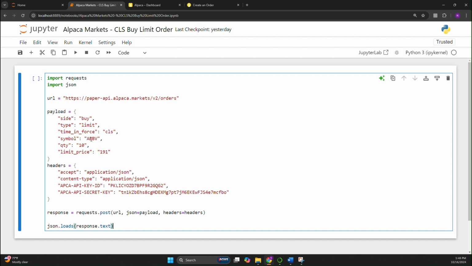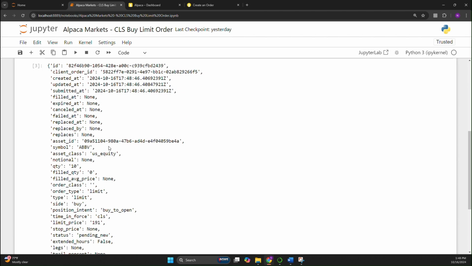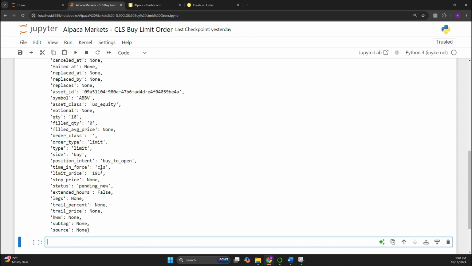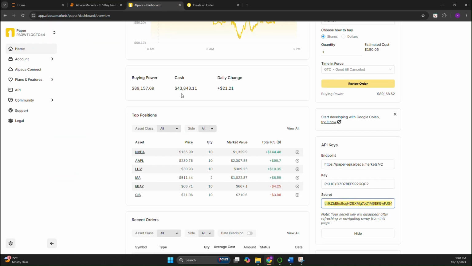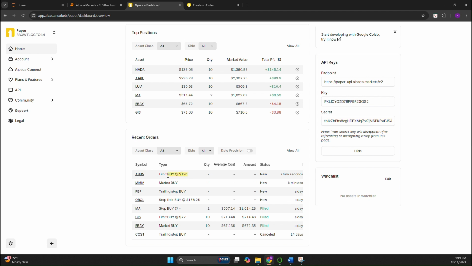Make sure you've got the right time in force, symbol, quantity, limit price, the type. So this is a limit on close and a buy side. So we'll click shift enter, and that looks like it executed there. So the order has been placed to execute this limit order of 191 or less in the closing auction. If we come to our dashboard, we can see that that limit buy order has been placed, and at the market close, if that price is at 191 or below, then this will execute and buy those 10 shares.